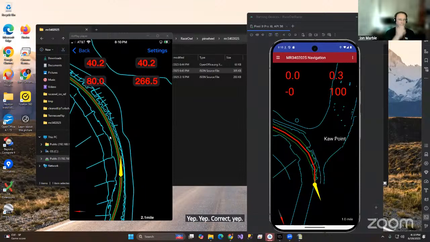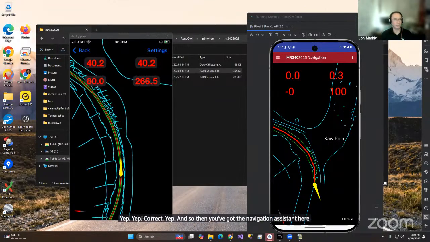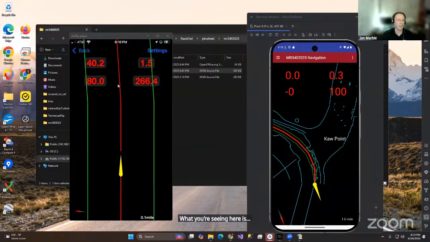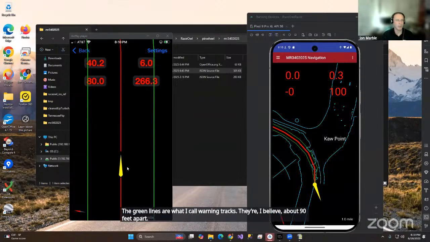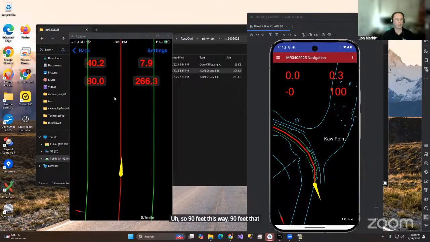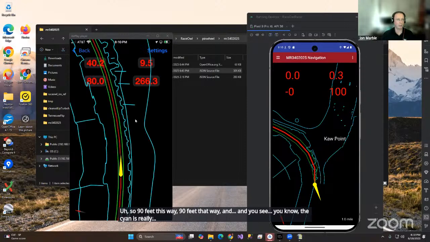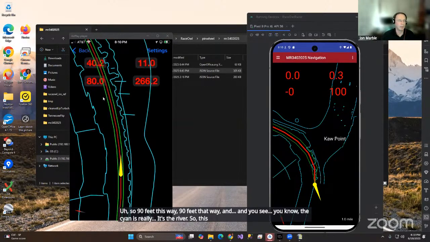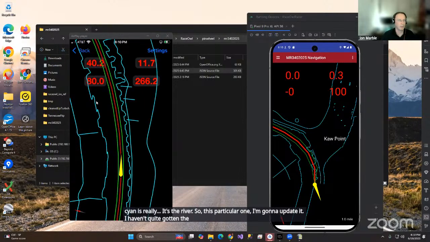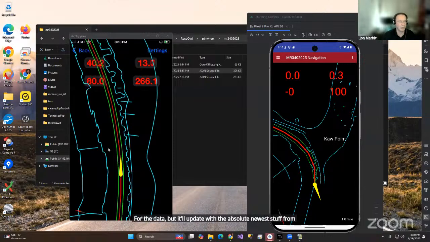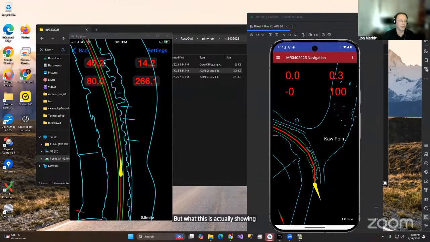And so then you've got the navigation assistant here, which will show you a reduced map of the river. What you're seeing here is the red line is the navigation line. The green lines are what I call warning tracks. They're I believe about 90 feet apart. So 90 feet this way, 90 feet that way, and the cyan is really the river. This particular one, I'm going to update it. I haven't quite gotten the update yet for the data, but it'll update with the absolute newest stuff from Army Corps. But what this is actually showing here is shallowness.